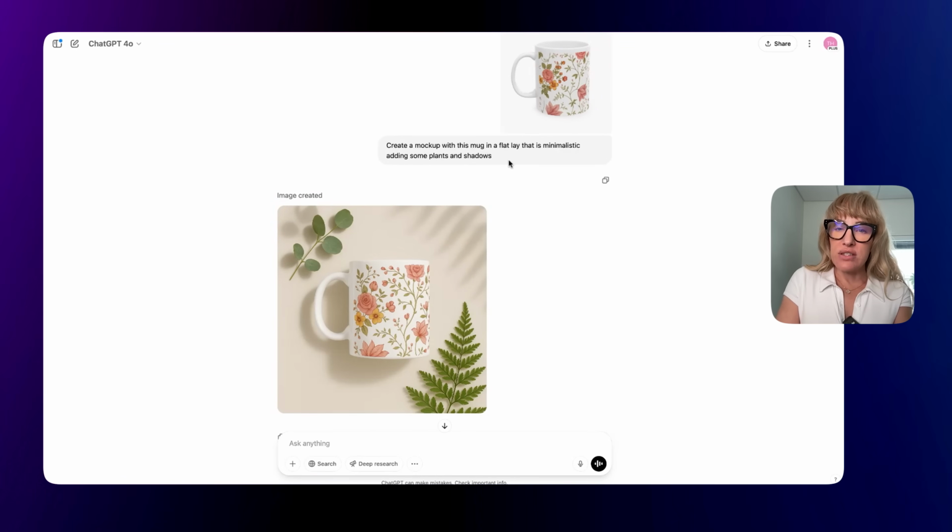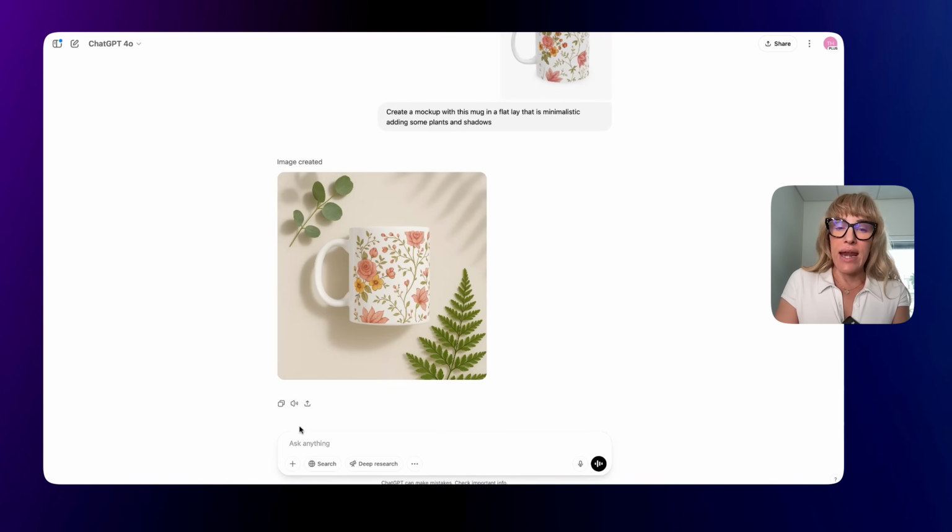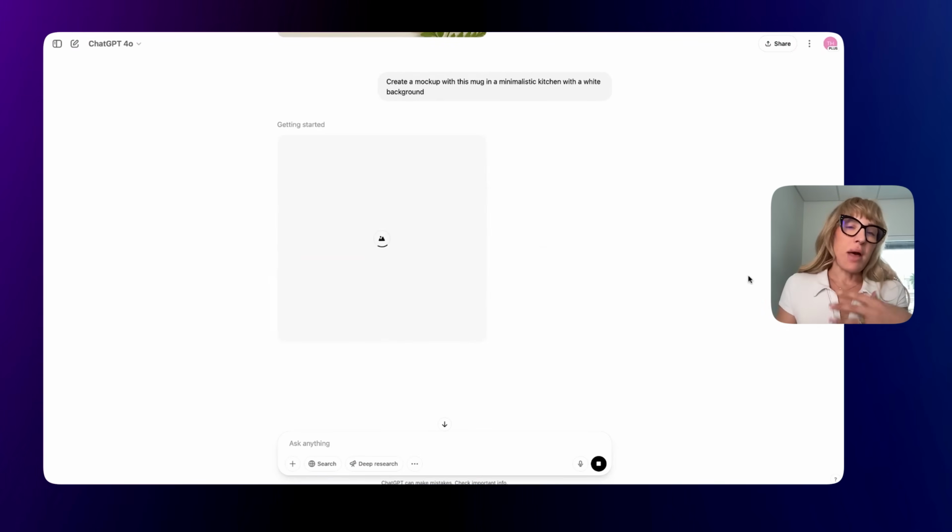Like I uploaded the design, and then I gave it some prompts to recreate the mockup I wanna create. And now I can play around and create different kinds of mockups, right? I can also, let's say, create a mockup with this mug, a minimalistic kitchen with a white background. And I could add some elements, right? I could add coffee in the background, whatever that is.